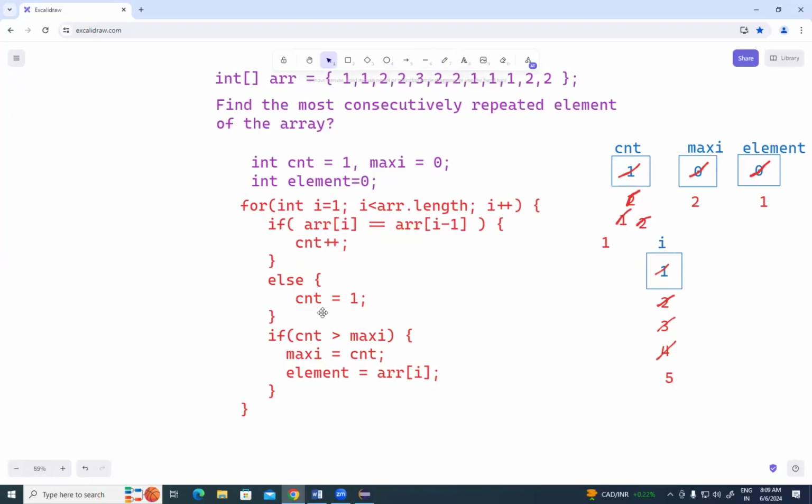I equal to 5. Could you tell me what is ARR of 5? 2. Element is 2. ARR of I minus 1. 5 minus 1, 4. ARR of 4 is 3. Tell me, are 2 and 3 equal? No. Again false, so count starts at 1. Count already 1 is there. If count greater than maxi? No, false, because 1 greater than 2 is wrong.